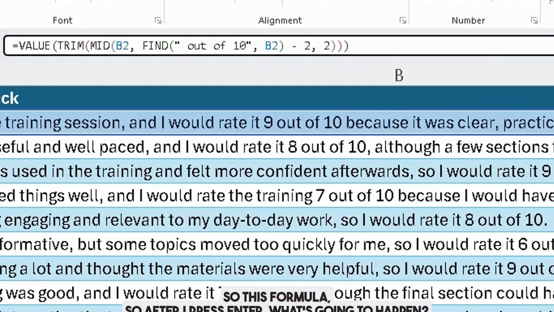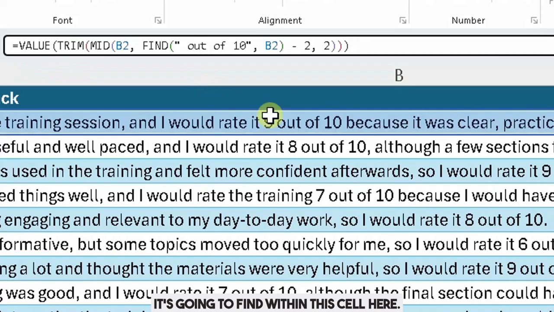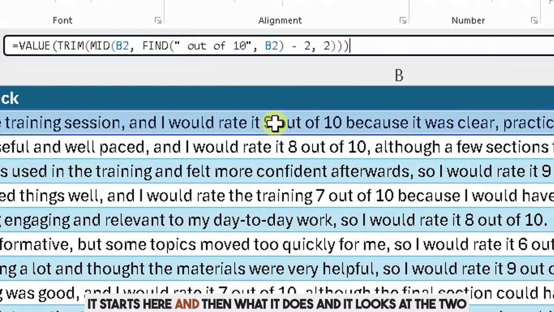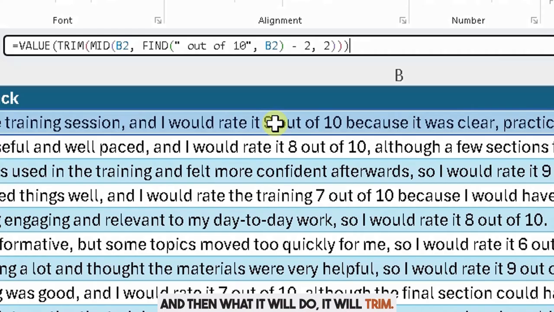So after I press enter, what's going to happen, it's going to find within this cell here, because it's referencing B2 here and here, it's going to locate exactly where the phrase out of 10 starts in the sentence. So this one depends where it starts. So it starts here, and then it looks at the two characters immediately preceding that phrase, which will capture the numbers like 9 or 10 out of 10. And then it will trim, so it will remove any accidental extra spaces, turning the space 9 here into a full number 9.